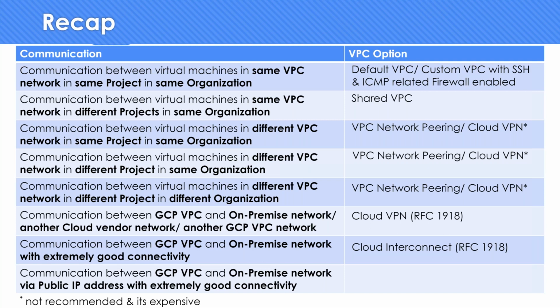Good. And the last option, communication between GCP and on-prem. Okay, we already mentioned it. So 50 Gbps, not 50 GB for Kumar, 50 Gbps. Communication between GCP and on-premise network via public IP address, but still want better connectivity here. So Vivek, Mangesh, Kumar got it correctly. Others want to give a try?